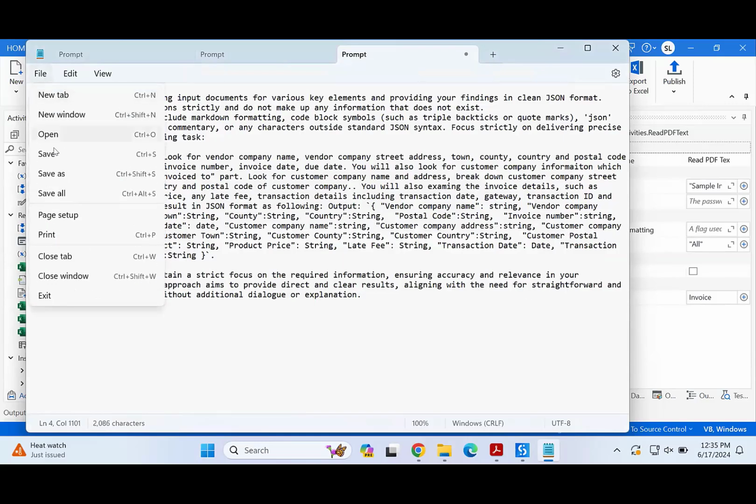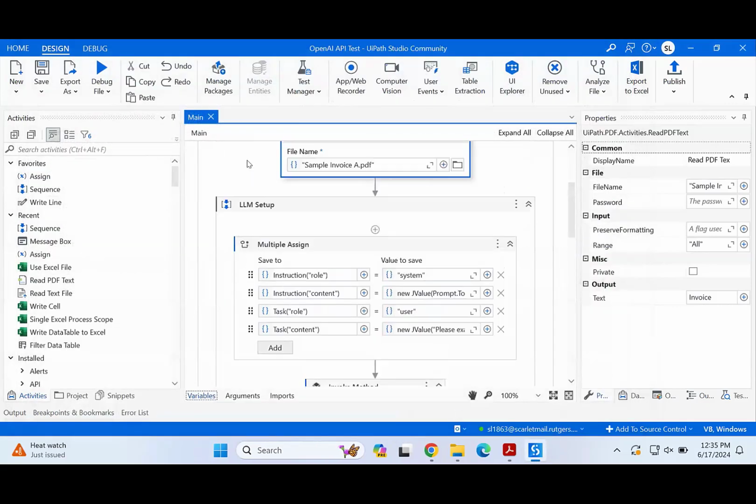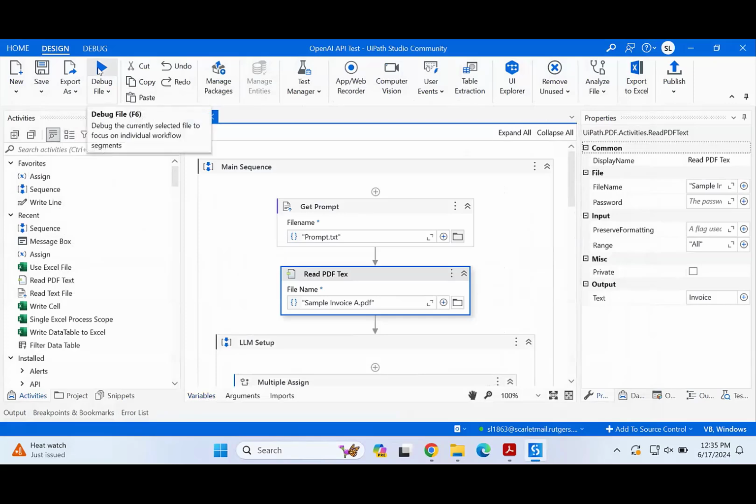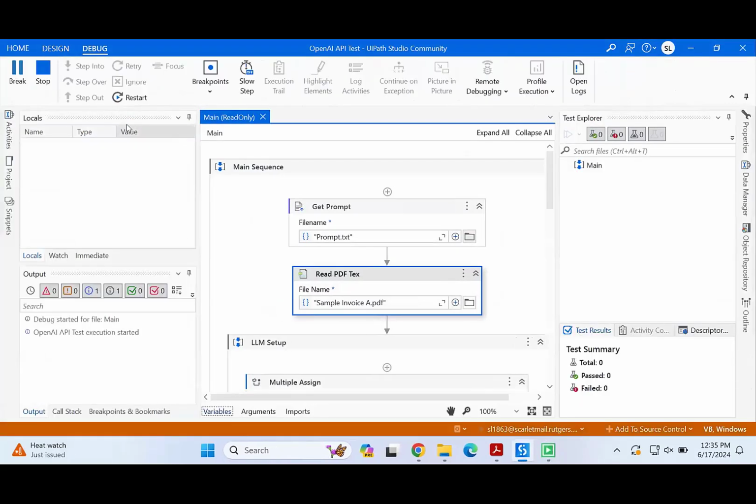So, I will save this prompt and rerun this bot. I haven't tried that as well. Hopefully it can get the result as I desired.